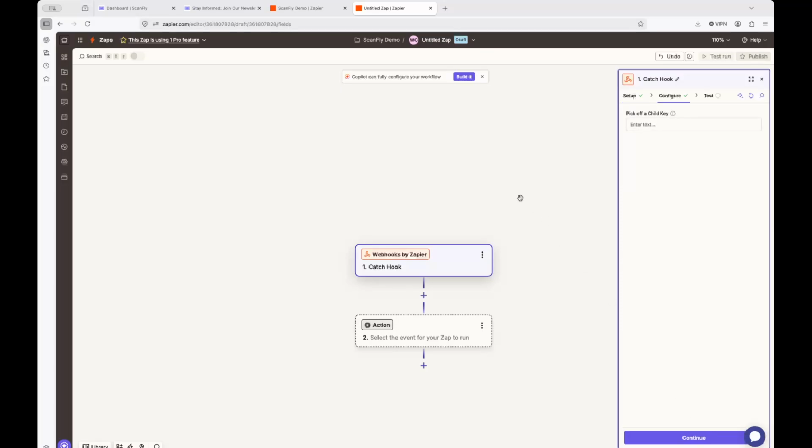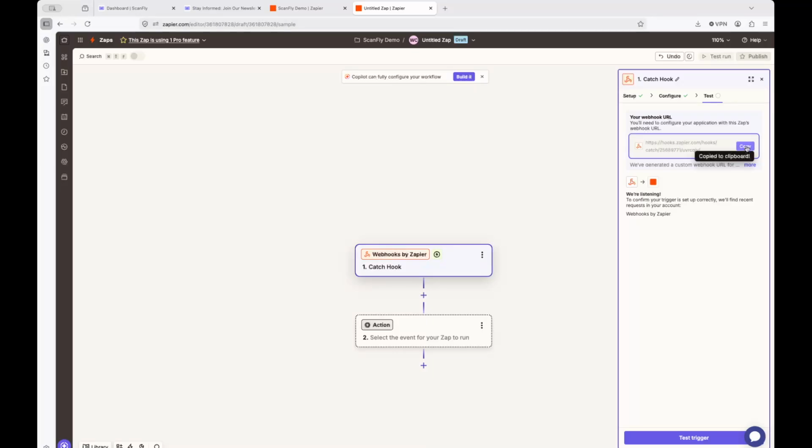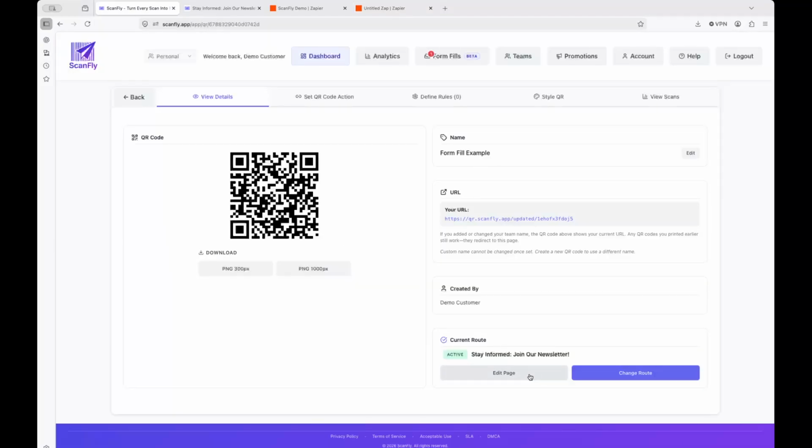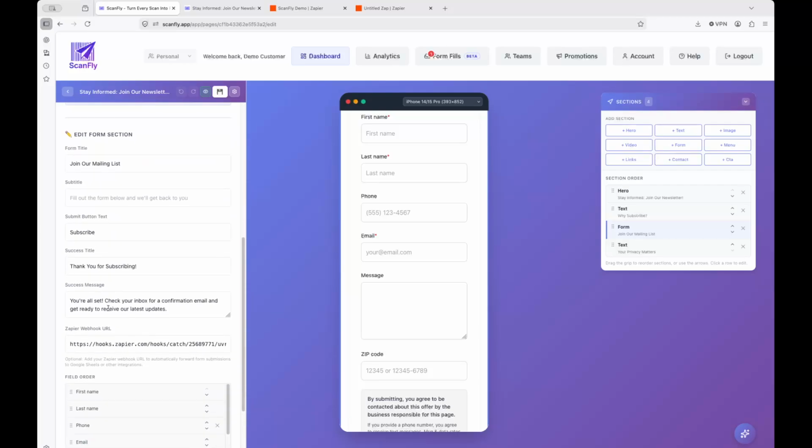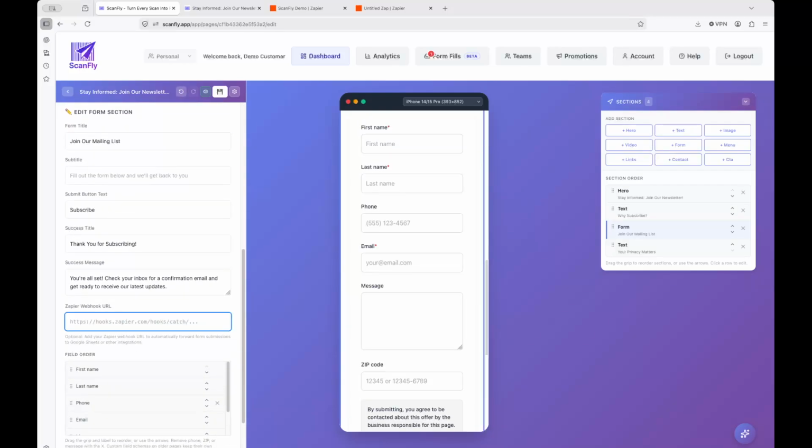And from here, you'll click continue, and then you will click continue one more time, and it'll say hooks.zapier.com/hooks catch, and then you'll get some sort of special code here that will be unique for you. You'll copy this. Now you'll go back to your page. You go to edit page, go to the forms section, scroll down here on the left. I already had one in here, so we'll just pretend that I didn't, and we'll click save. So at this point, your form is now connected to Zapier.